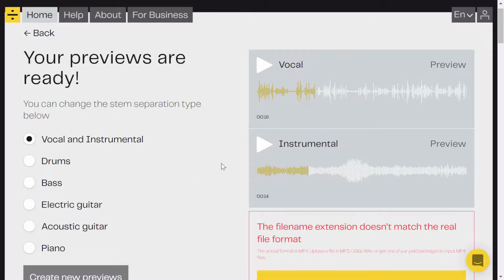If you want that, you can just click here. You click on the track that you want to separate from the other tracks and click create new previews. That will separate the drum or the electric guitar from other sounds.